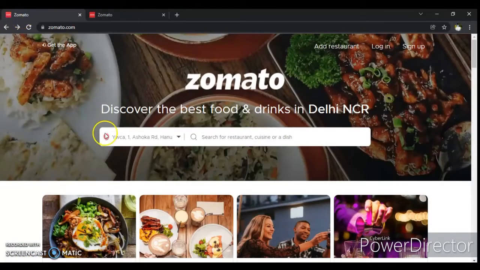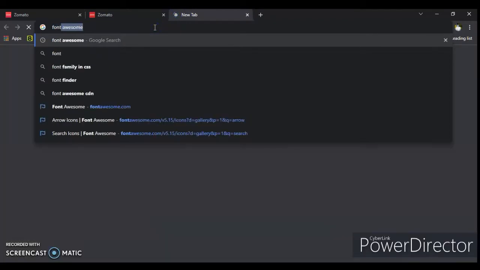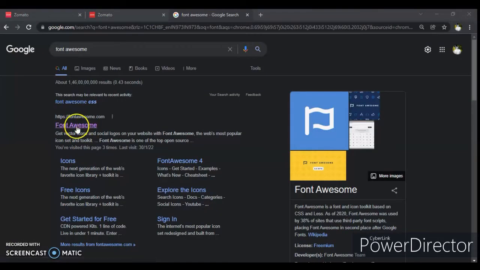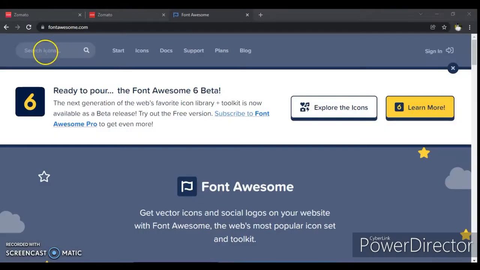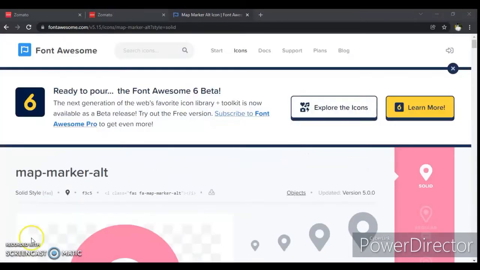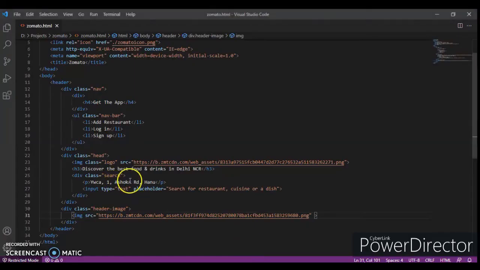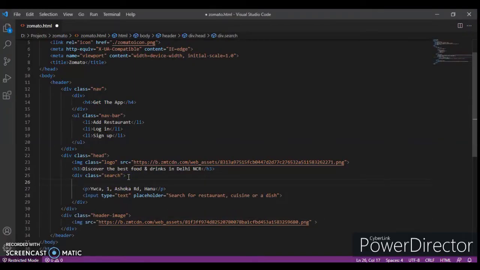So now you're wondering where these icons are. These icons we can find on the Font Awesome website. So search for the Font Awesome site. Search map marker. This one. Copy the HTML from here and paste it just above the address we have written.